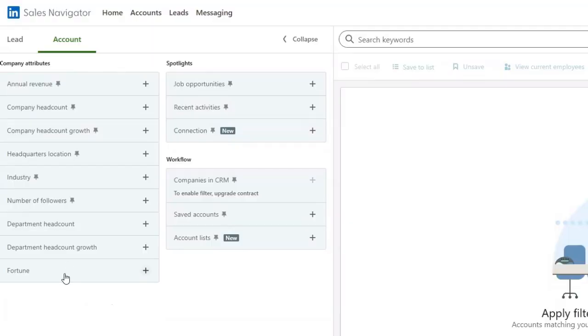So the next filter is Fortune. You should use the Fortune filter in Sales Navigator when you want to target large, well-established companies that appear on the Fortune 50, 100, 500 or 1000 list. Basically, the biggest corporations in the world. This filter helps you find organizations with huge budgets, a structured buying process, and long-term growth potential.